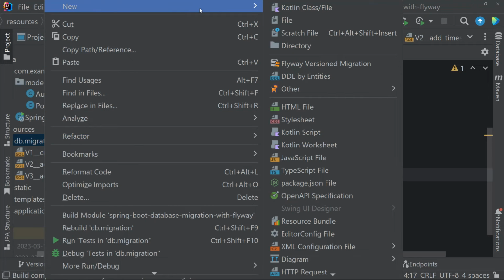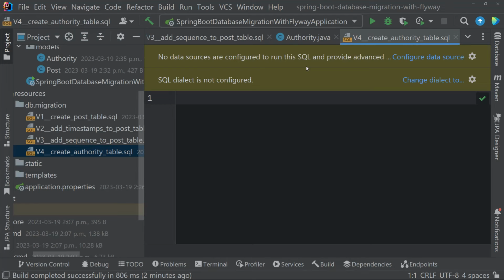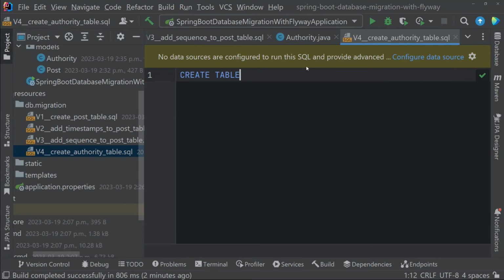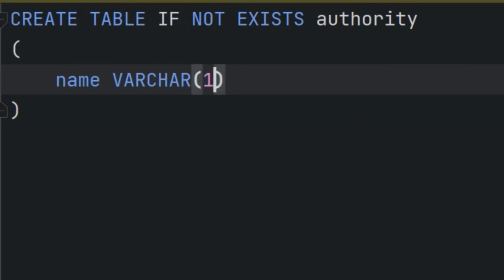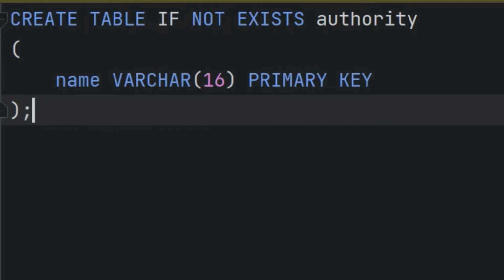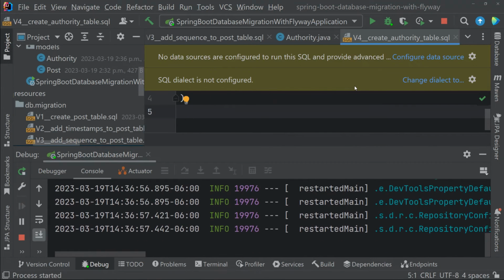So again, in the migrations folder, create a new file. We're going to call it V4__create_authority_table.sql. And then we're just going to use CREATE TABLE IF NOT EXISTS authority. And then we've got a column named name with length 16, and it is our primary key. Okay, so if we go ahead and run this, everything should run hunky-dory.